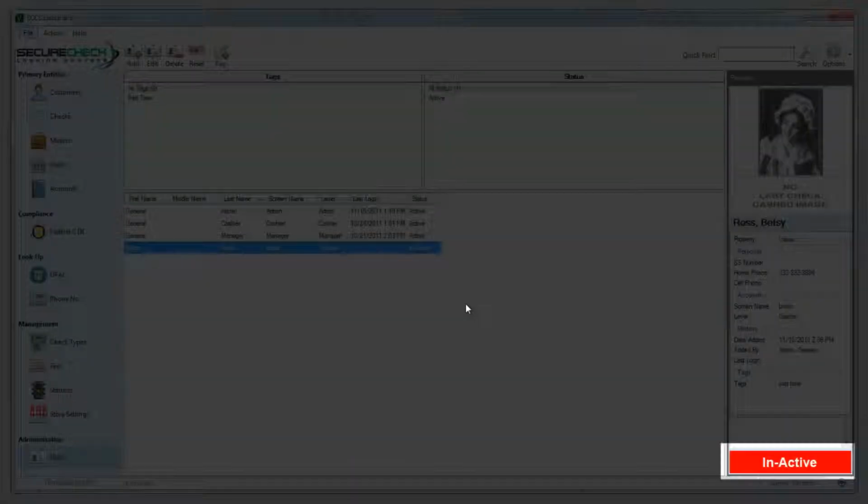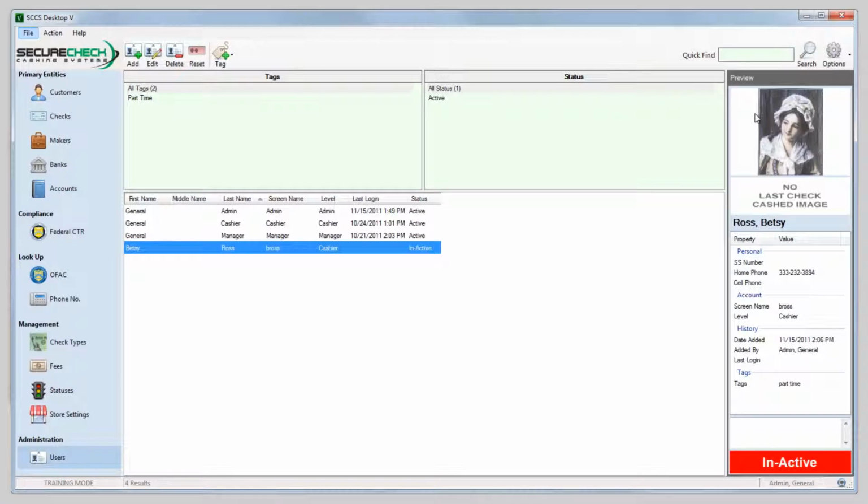Now you can see in the preview that Betsy's record is inactive and the system will not allow her to log in. And that's administering users in a nutshell.